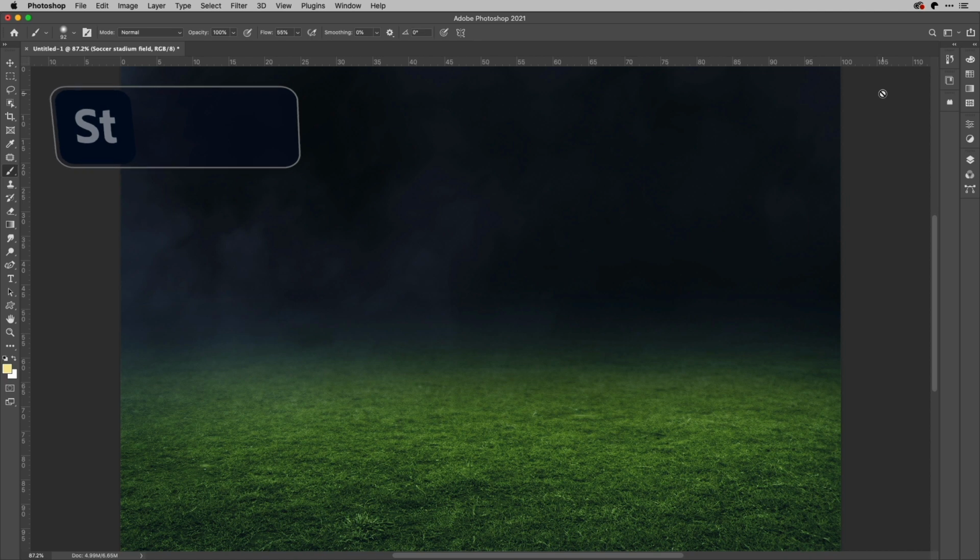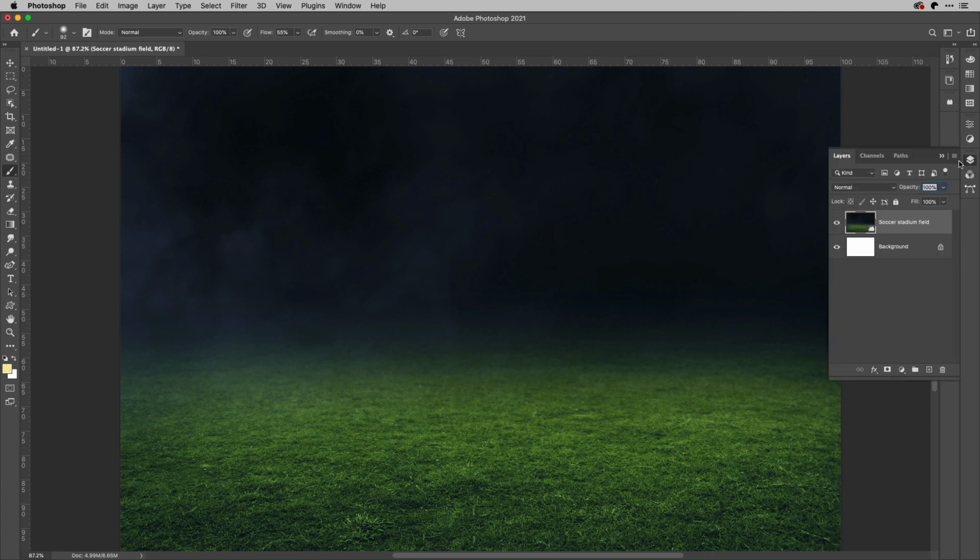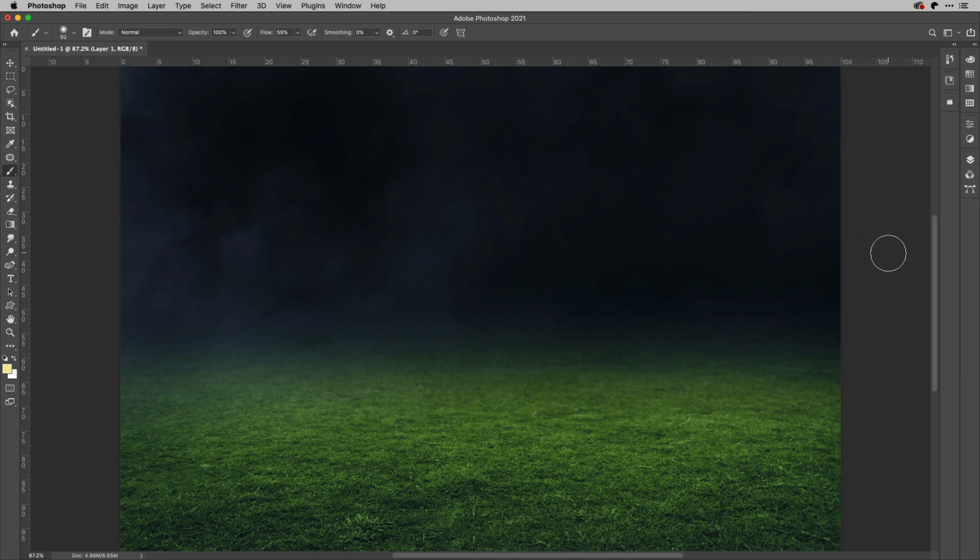Alright, this image here, while it's creepy enough as it is at the moment, it could be a bit more creepy by adding a tree, and that's exactly what we're going to do here. So I'm going to start this off by creating a brand new layer here in the stack, and then I'm going to switch to my pen tool, P for the pen tool.